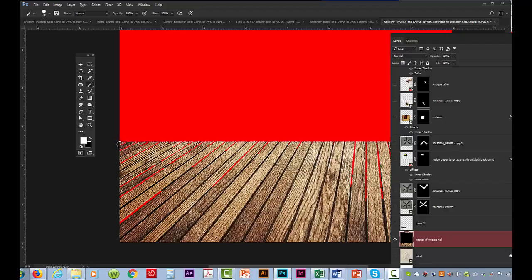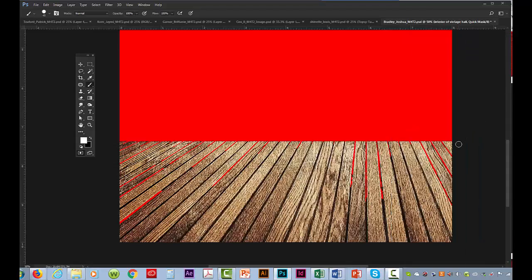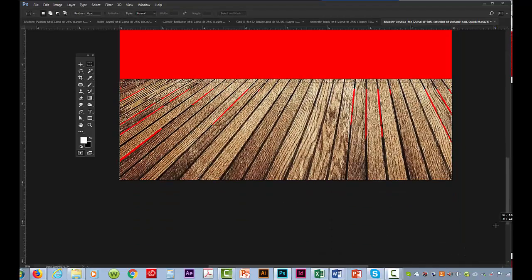So if I click here and shift click at the end, well, let me get rid of my layers palette. Shift click here, so it does a straight line. See, click and shift click. So now I could select this whole area. That's a quick way of doing this.